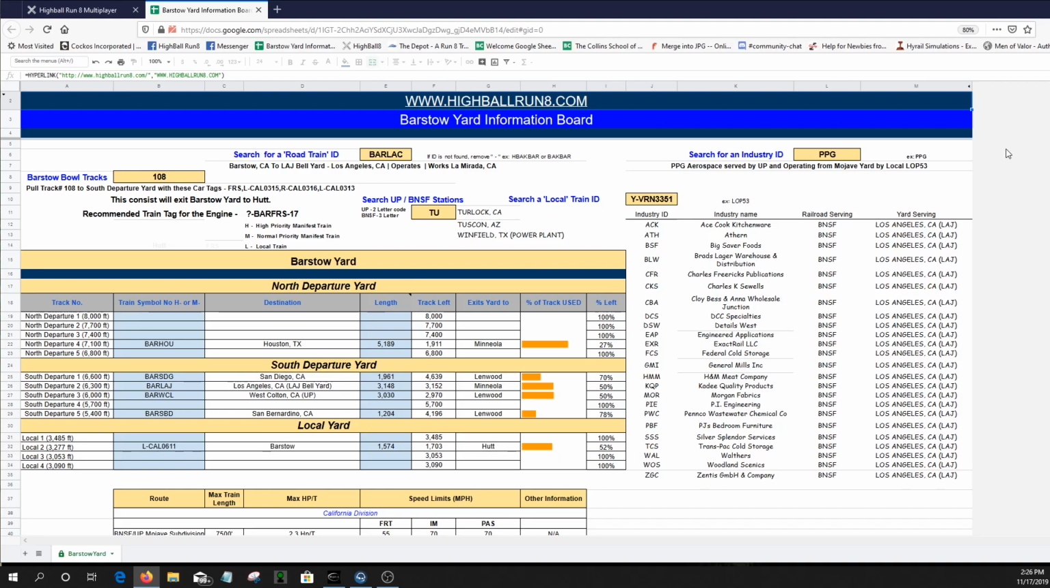A lot of research you have to go out and collect to learn how to operate the yards within Run8 as well as the trains. This spreadsheet brings a lot of that data into one place, and it flattens out the learning curve to a great extent. So with that said, let's go ahead and get involved with this demonstration.